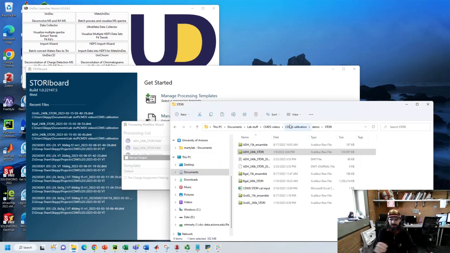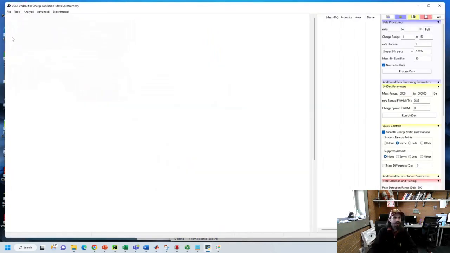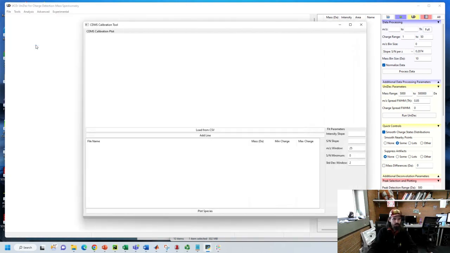And then in the meantime, I'm going to go over here and open up UniDecCD. This is the charge detection mass spectrometry specific version of UniDec. Go to Tools up here and select the calibration tool. So that brings this up here, and you see our inputs down here at the bottom. We need a file name, a mass, a minimum, and a maximum charge. And so I need 1 line in this from each of my proteins.